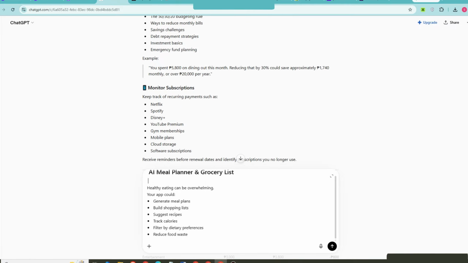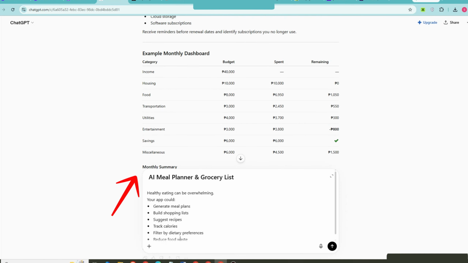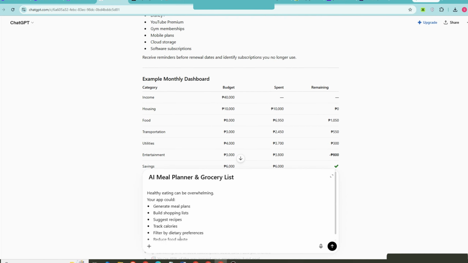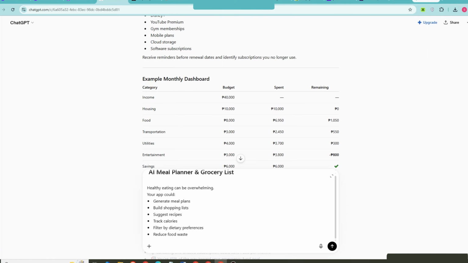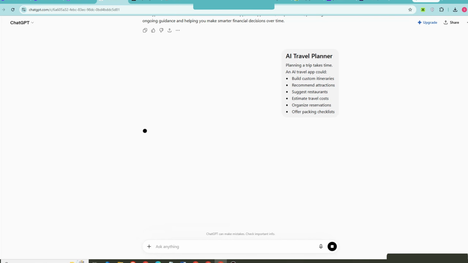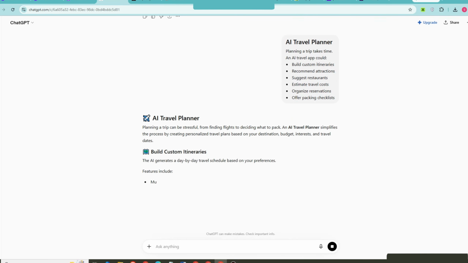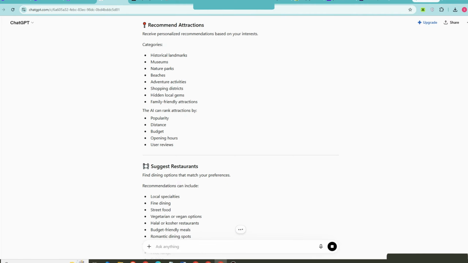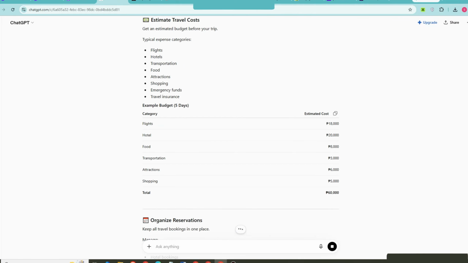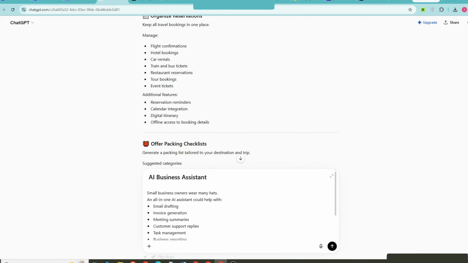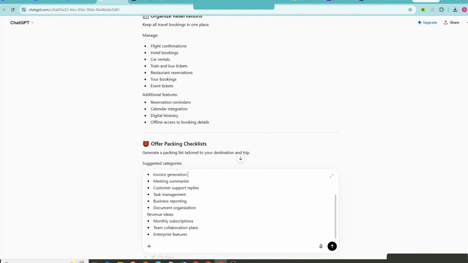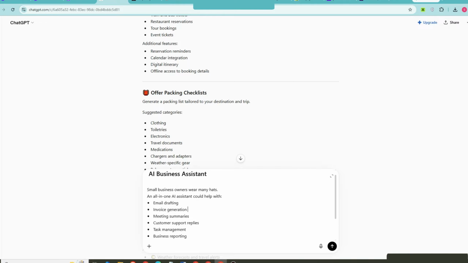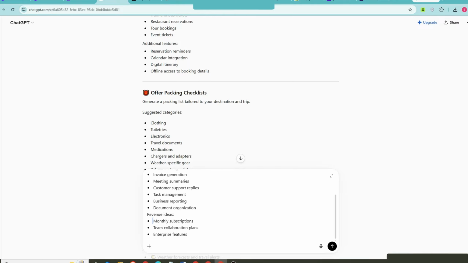Number five is the AI meal planner and grocery list. So you can create an application for that. Once you have the application, you can ask ChatGPT or other tools for ideas and then polish it in your application. Number six is the AI travel planner. Planning a trip takes time. An AI travel application could build custom itineraries, recommend attractions, suggest restaurants, estimate travel costs, organize reservations, and offer a packing checklist. So you can just ask for that when you have that application.